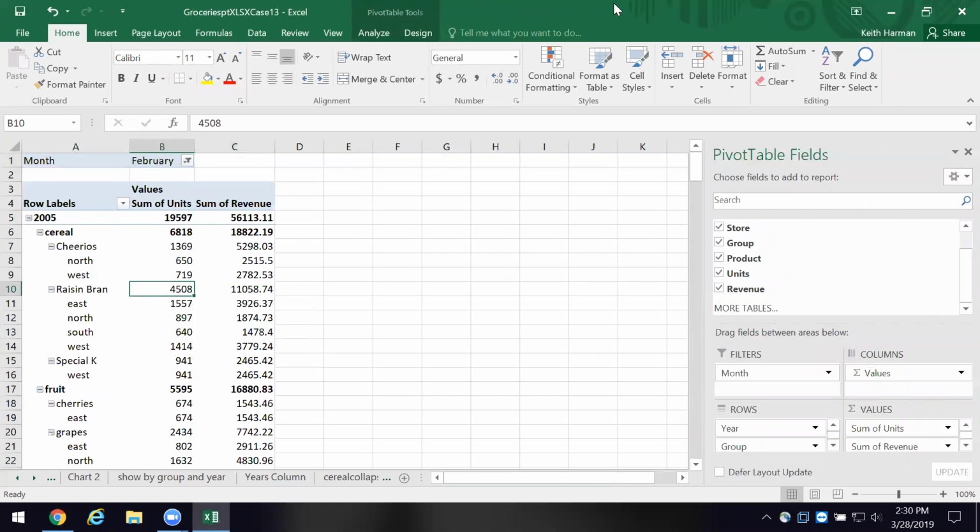And I'm going to take a look at the top of the toolbar. Now you're going to see the pivot table tools. You see that at the top of the toolbar, and you have two of them here. One's called Analyze, the other is called Design. Okay.